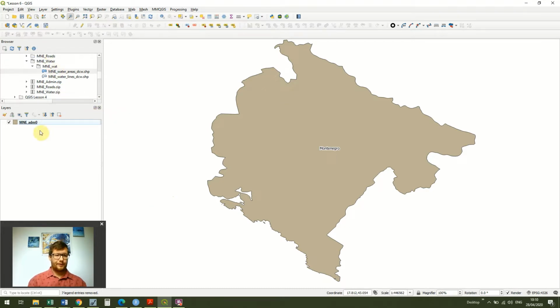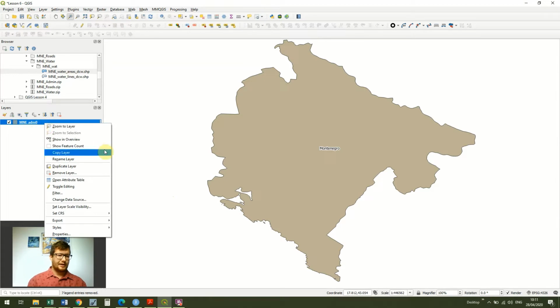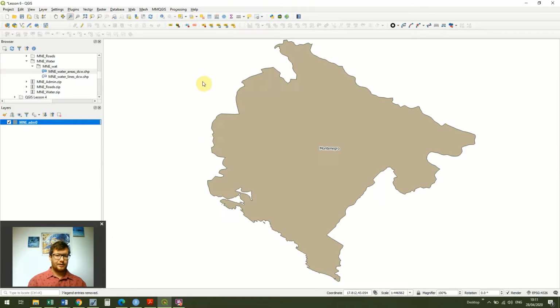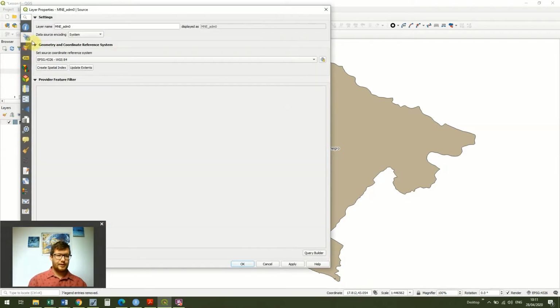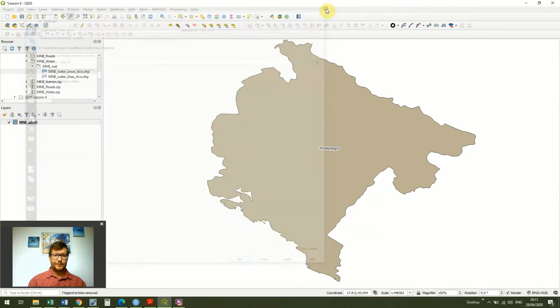If I right click on my Montenegro shapefile, we can see that if we go to properties and then go to source, so that's the cog with the spanner in front, that our coordinate reference system is WGS 84. So that's the World Geodetic System 84. It's called 84 because that's the year that it was invented. So 1984 is the year that it was invented.